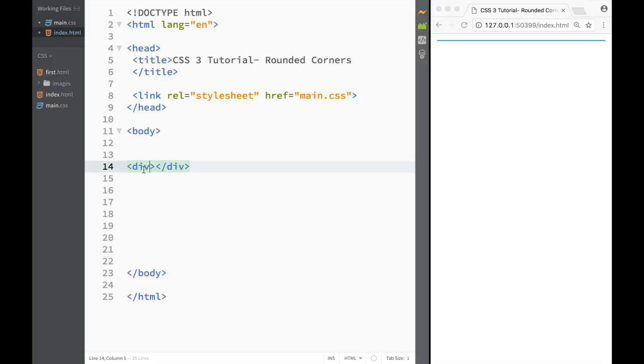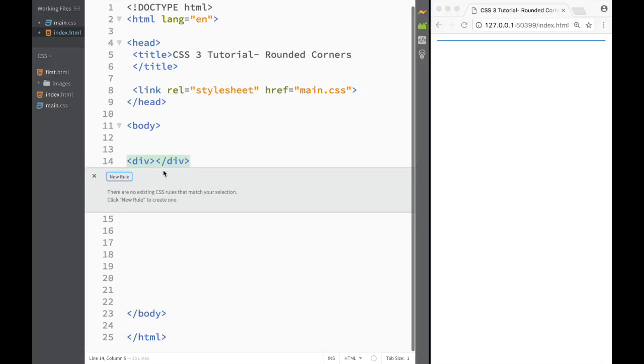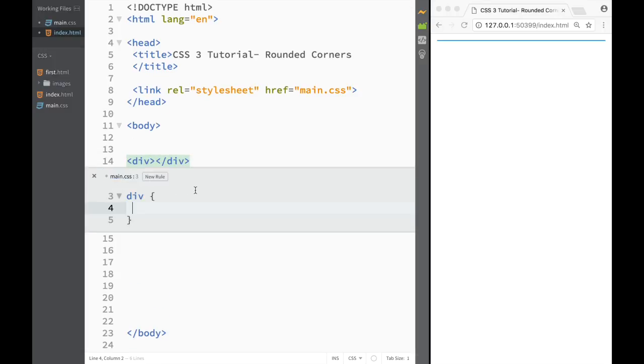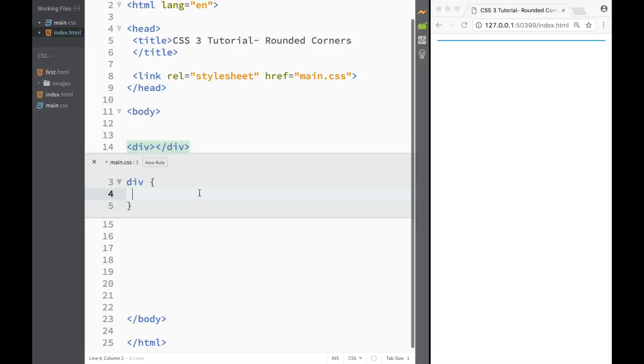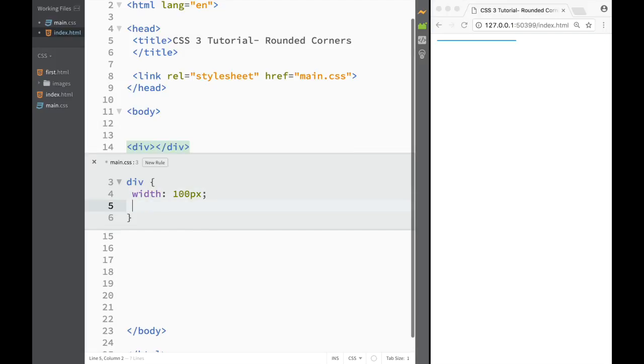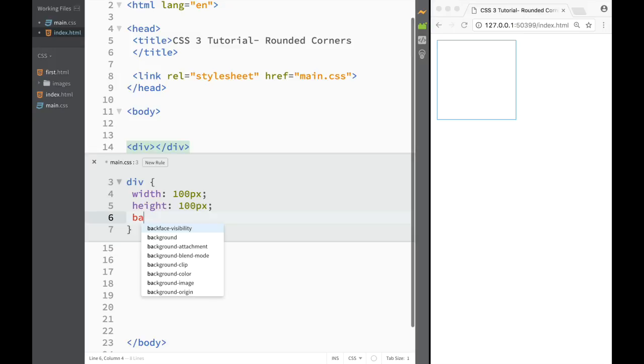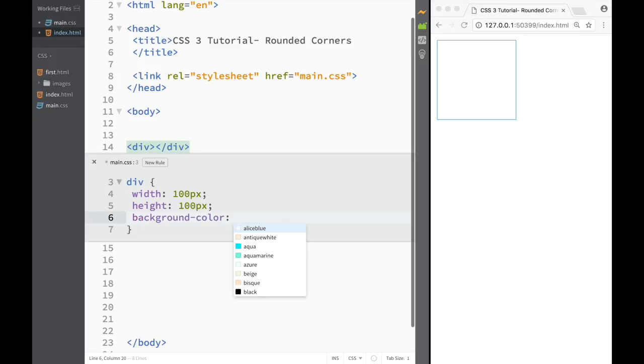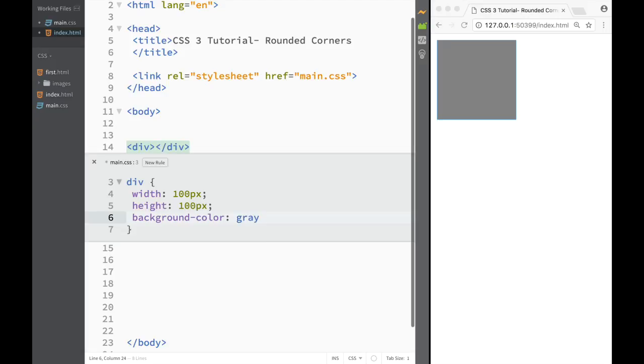So over here you can see that I have a div, and I'm just going to go to my main CSS and start styling it. The first thing I want to do is give it a width of, let's say, 100 pixels, and then a height, which is also 100 pixels, and the background color is going to be, let's say, gray. So it has a gray background color.